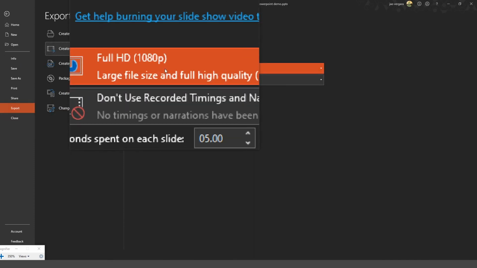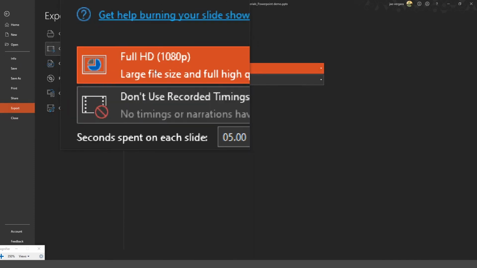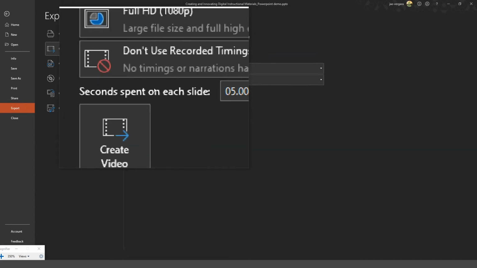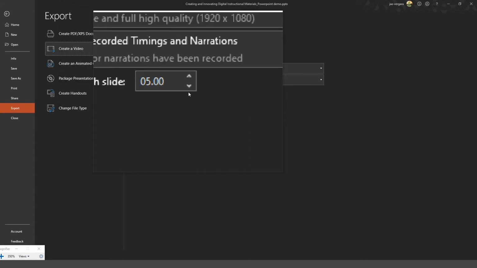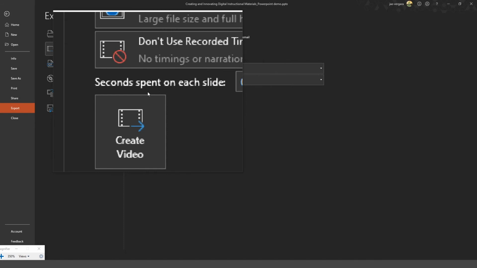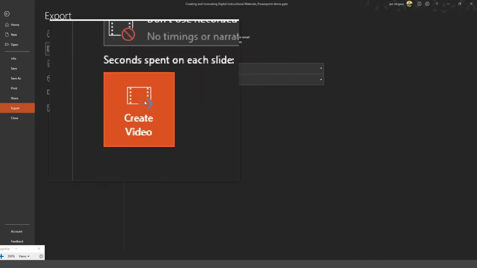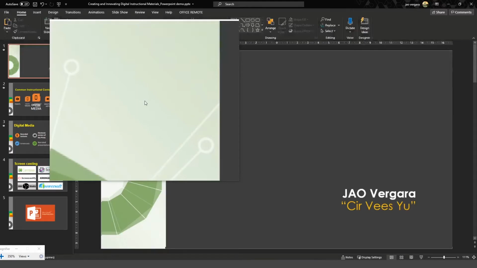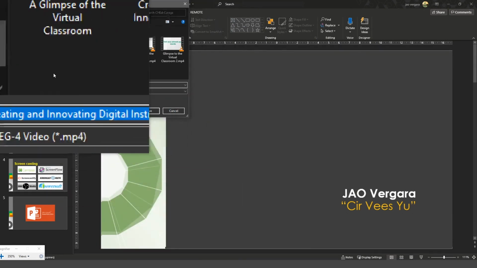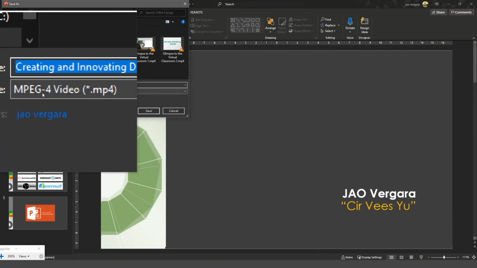Then you might want to use the default values for the dimension of your video file, and you might also would like to set this at some values, but I suggest just leave it with 5 seconds spent on each slide. Then you can press Create Video. Once you press the Create Video option, it will ask you where to save your video file.